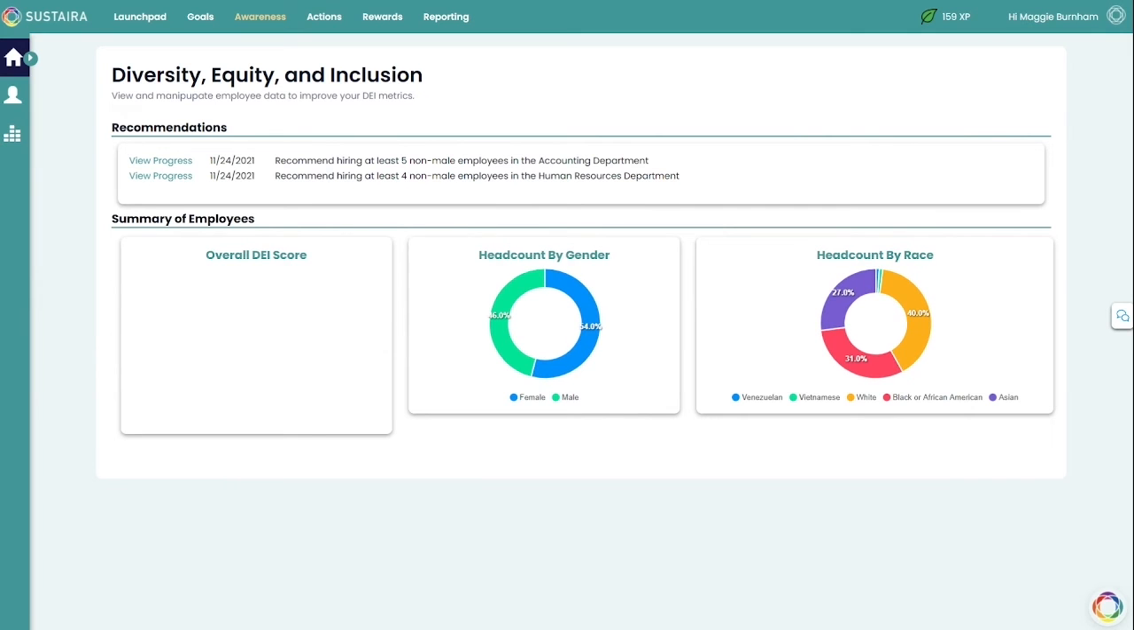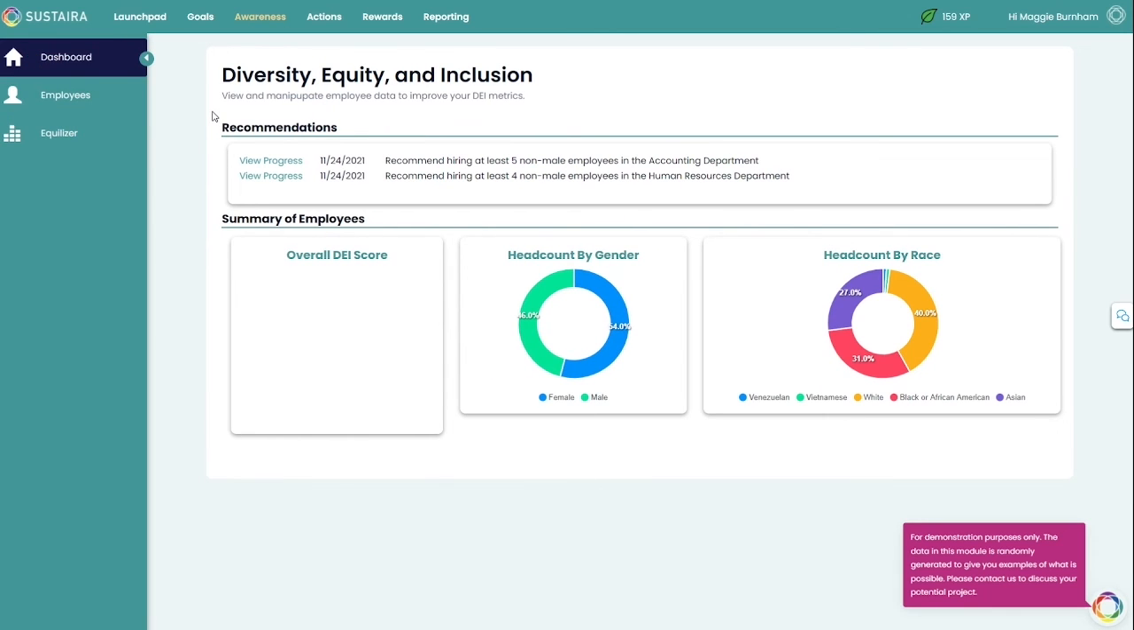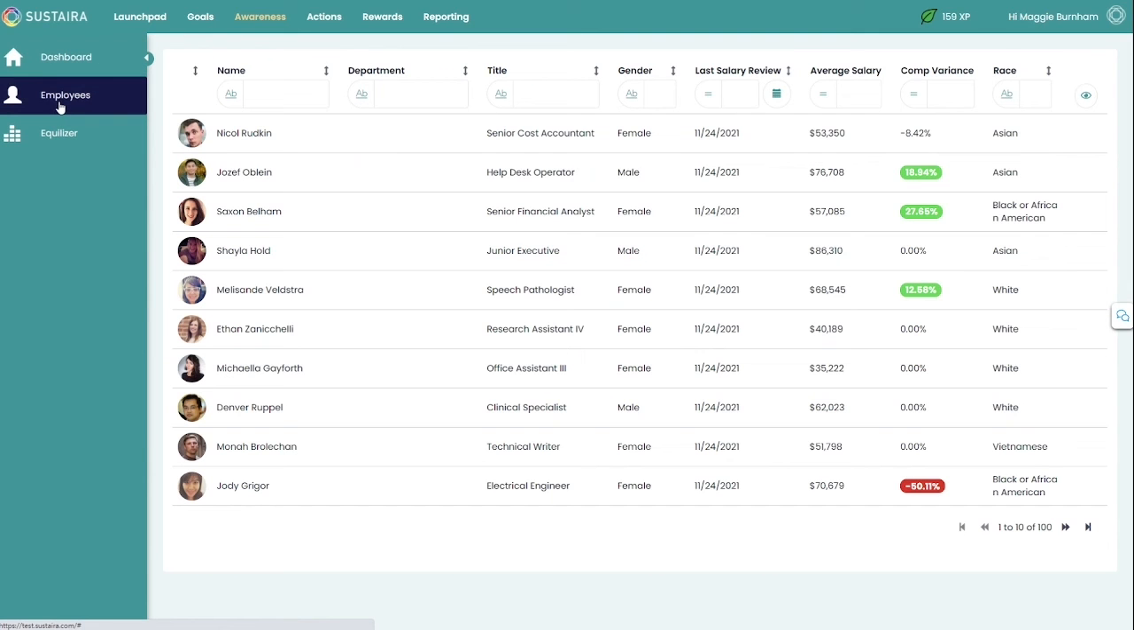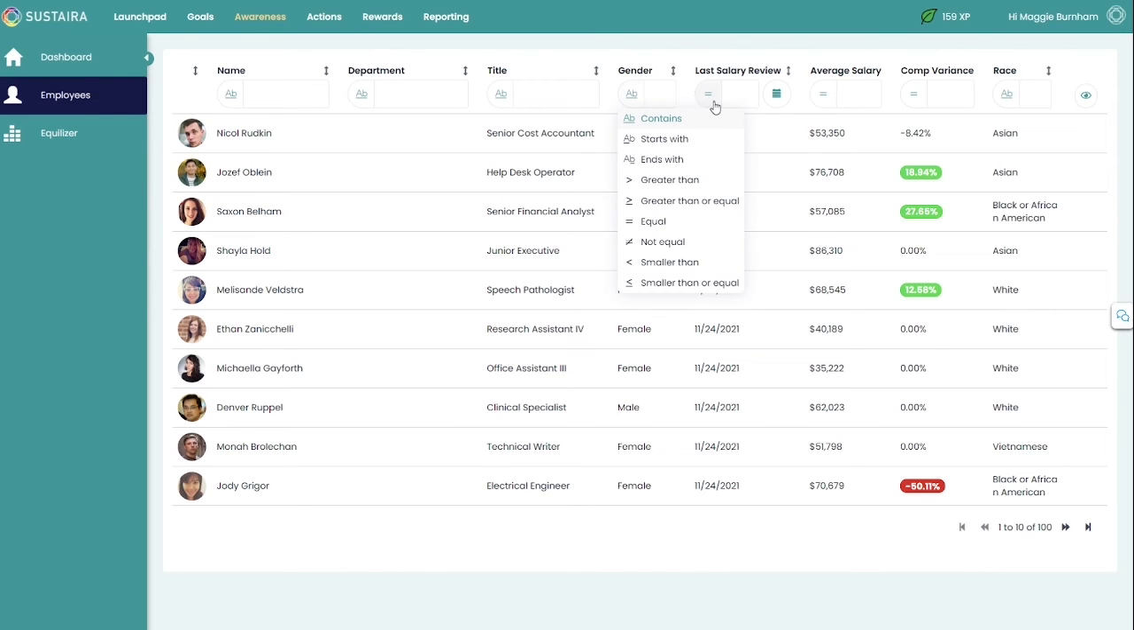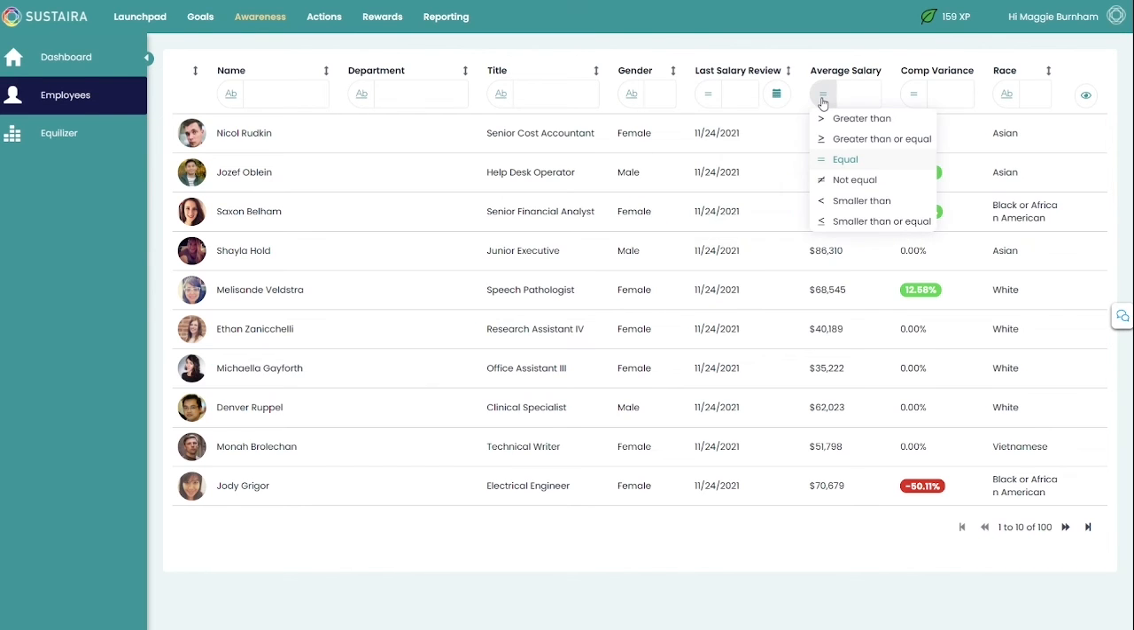Heading back to our DEI page, using this sidebar, I can actually navigate to different areas of this app. And first, let's explore our employee overview. In this overview, you can filter to quickly view group and individual statistics, inequities, and inequalities. Each of these sorting methods can go as specific as you would like them to go.